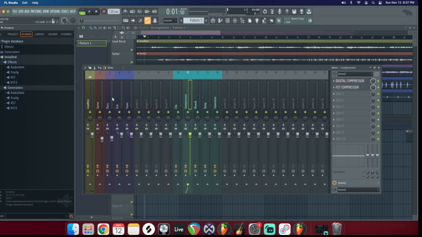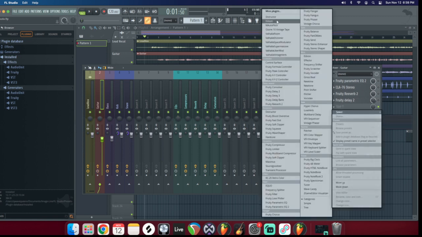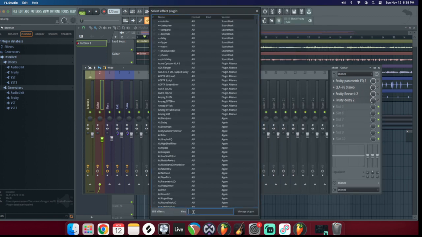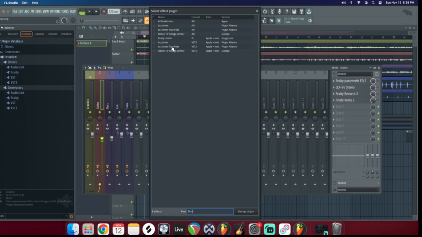So if I go to my guitar, I'm going to turn off all the effects just for now. I'm going to pull up the compressor.